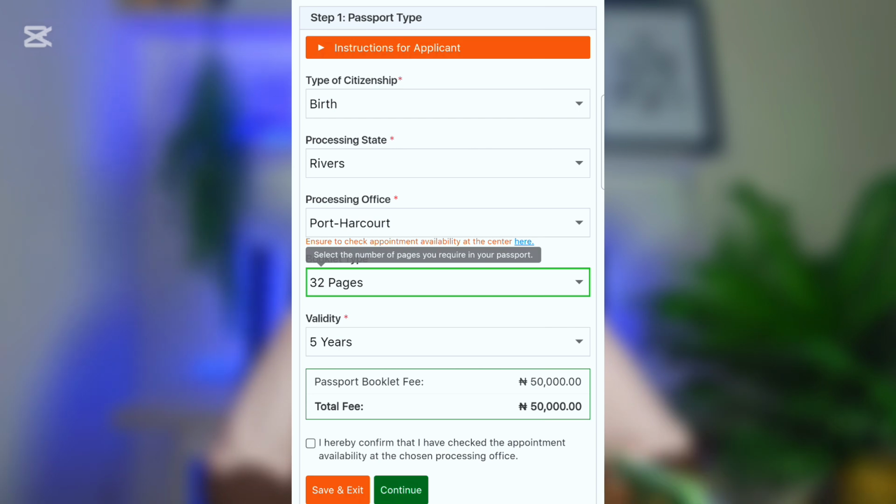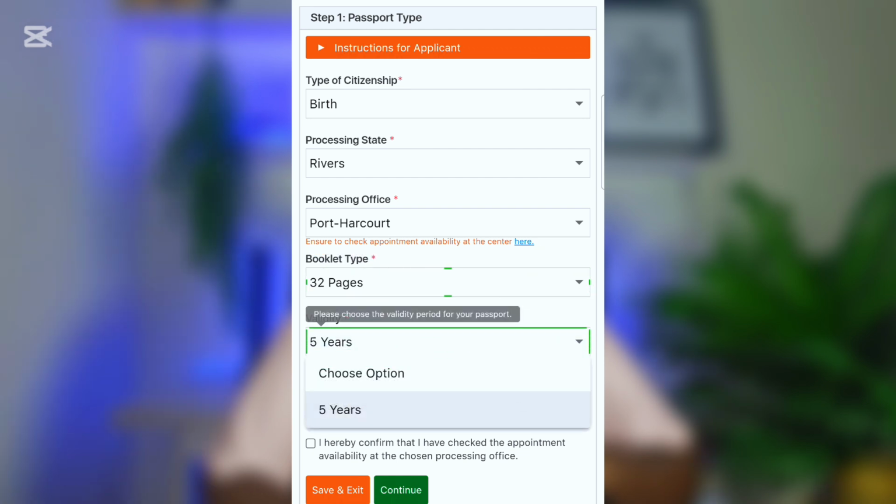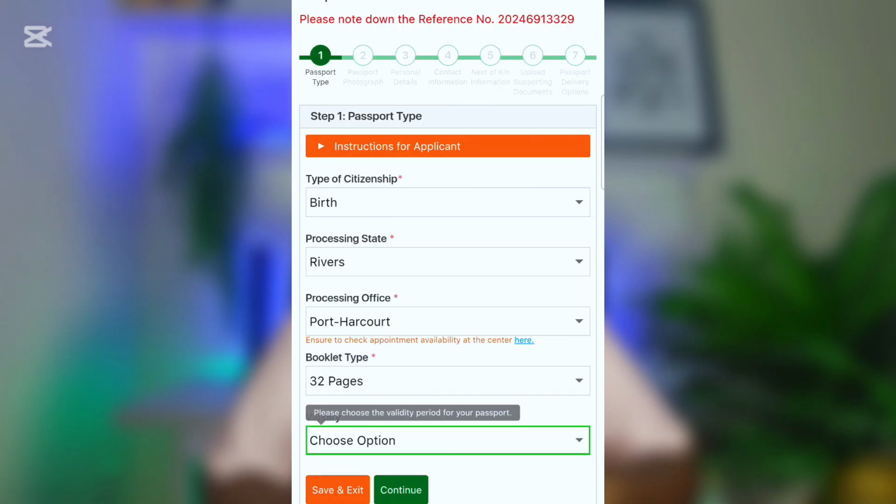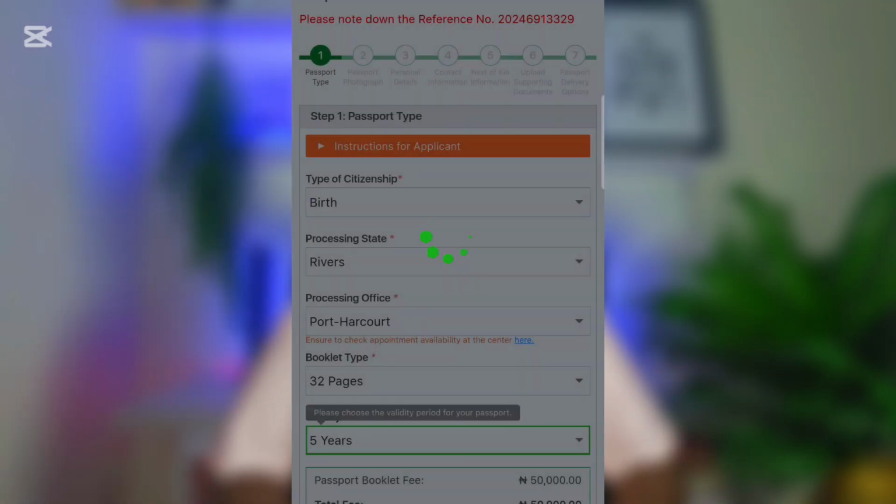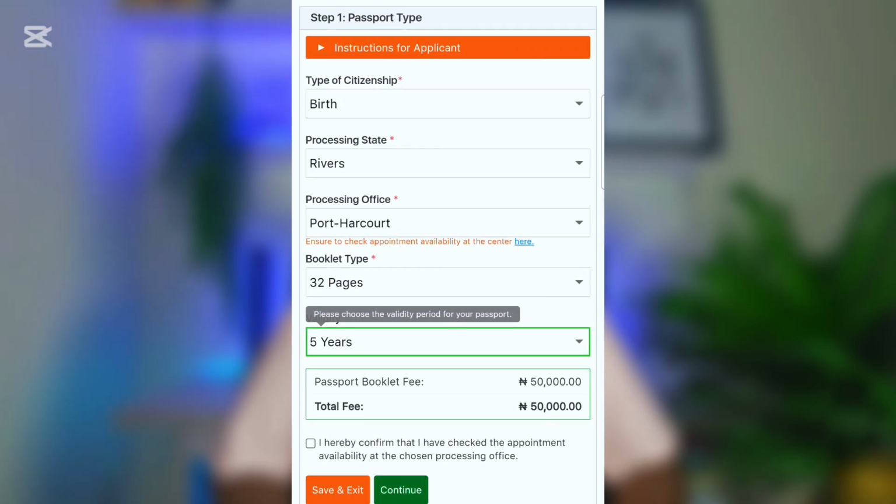Now we have validity. That is, passport is not forever. Passport does expire. Even if you don't use it, your passport will expire. So they are trying to ask you here the validity of your passport. You can pick 5 years. I think it's only the 64 page that has 10 years. So I'm going to pick 5 years. That's the only one available. And as you can see here, the fee for this is 50,000 naira.